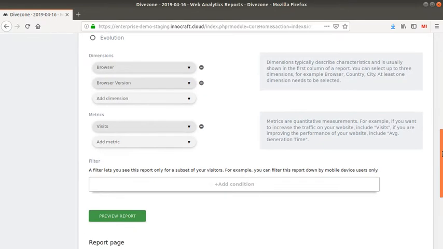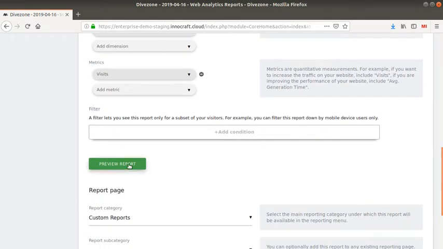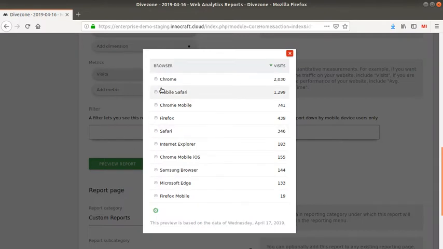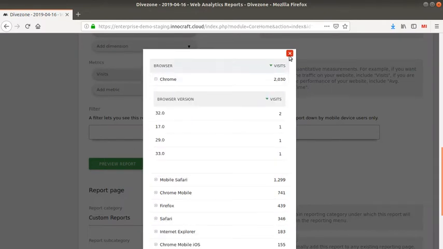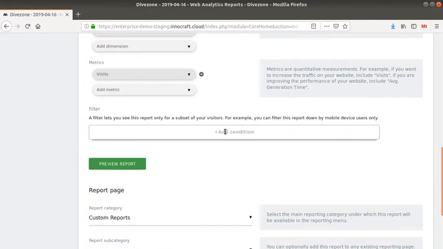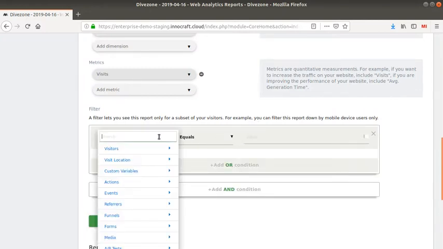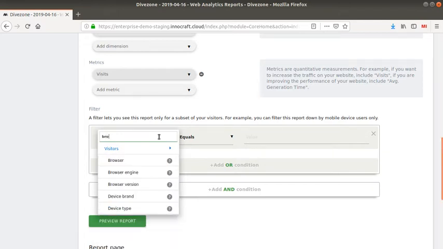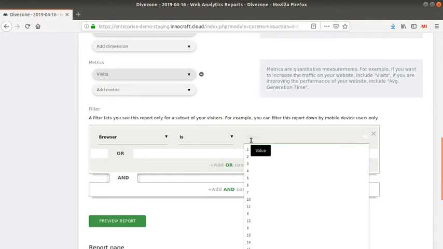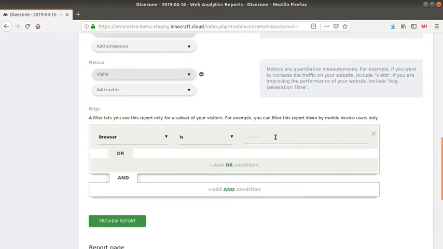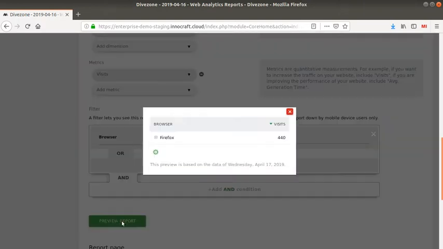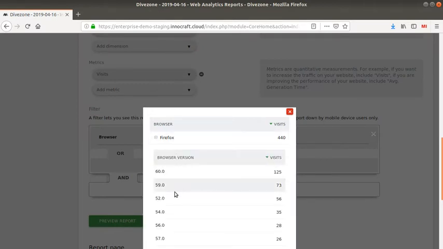If you would like to know already what this report looks like, you have a button here named preview report, which will give you an overview of what it looks like. You also have the possibility to add a condition which will filter all those data out for you. Let's imagine that you would like to get only, let's say, the Firefox browser. What you will do is select here browser, wait for the auto completion to finish, and then you can easily pick the browser that you wish, in our case Firefox, and then you can preview the report and see the given report created.